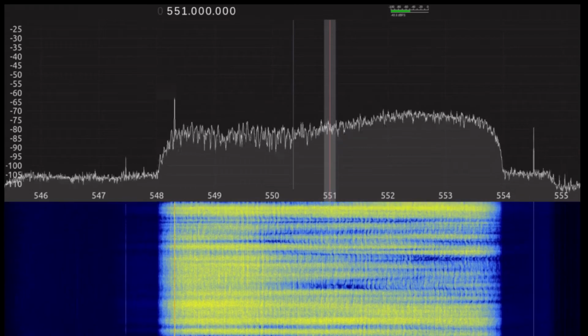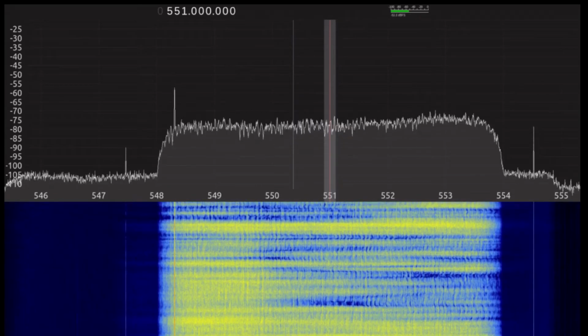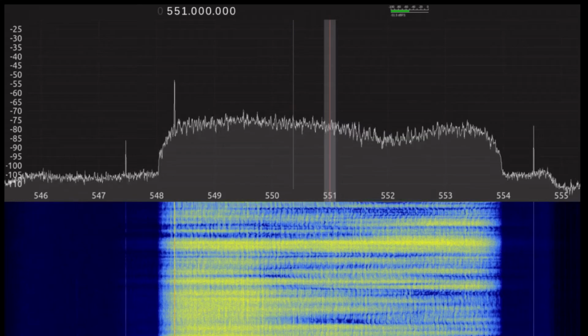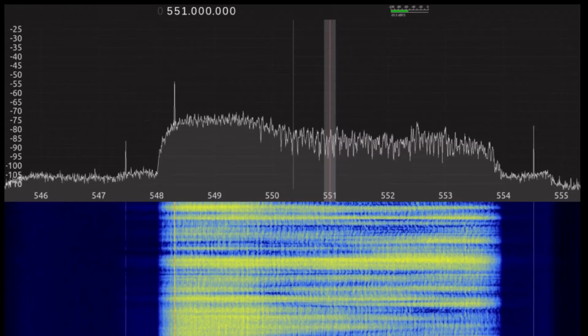It's merely one of about 10 or so that I'm able to receive at my location, and these signals appear in various subbands throughout the VHF and UHF band.